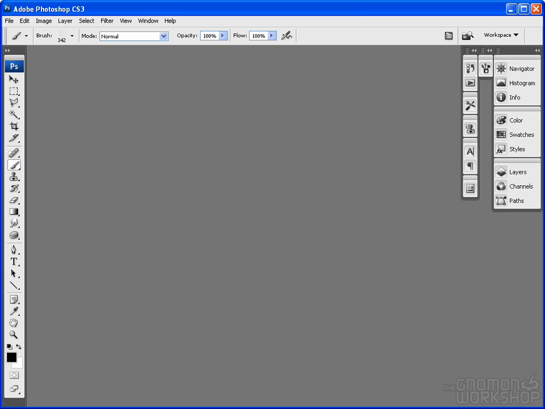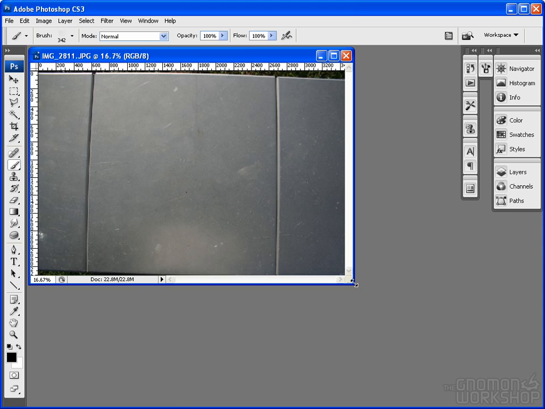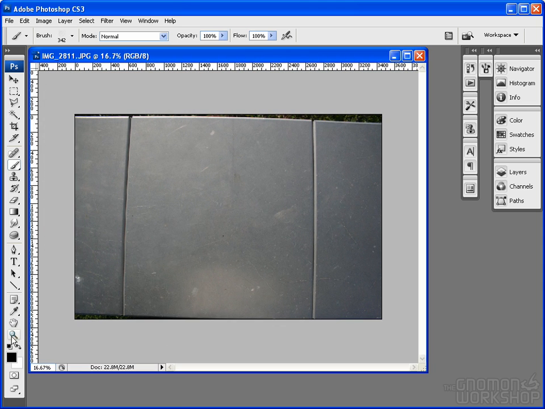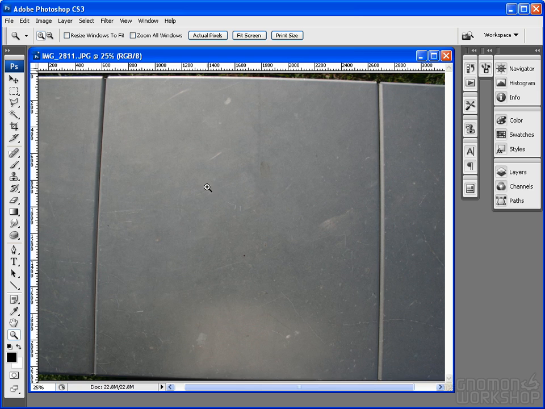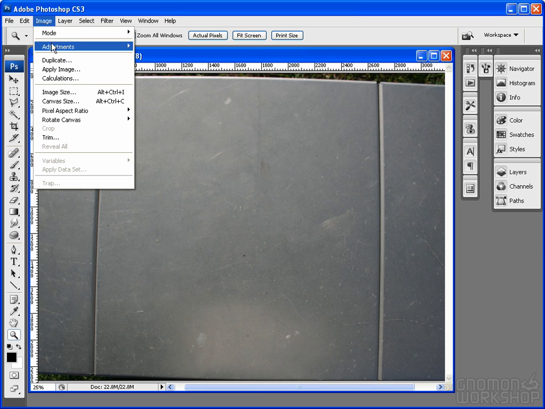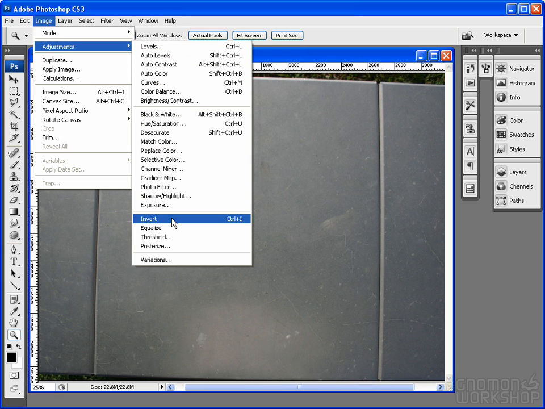So for this, I'm going to bring in a photograph. And this is a metal plate that was outside my house. And you'll see it has lots of nice grimy nastiness on it, and so it's perfect for making a brush. So the first thing I'm going to do is go to Adjustments, and I'm going to desaturate the image, which makes it black and white.